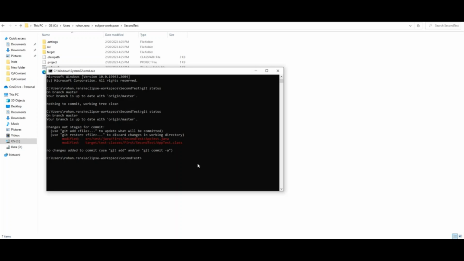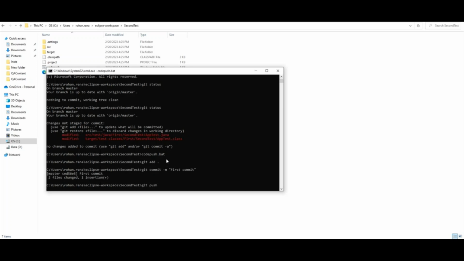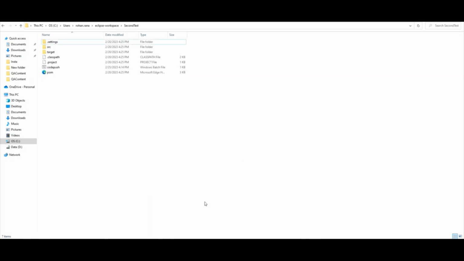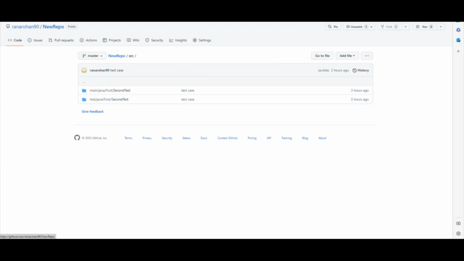Now I have to simply write the code push.bat to execute the batch file. Let me hit it. I have hit the code push.bat command, and let's go to the repo. Okay, let me refresh this. You can clearly see 3 hours ago. Let's see. You can clearly see the changes that I have made. They have simply been pushed with a single click from a batch file. So that is how you can perform multiple git commands with a single click using a batch file.